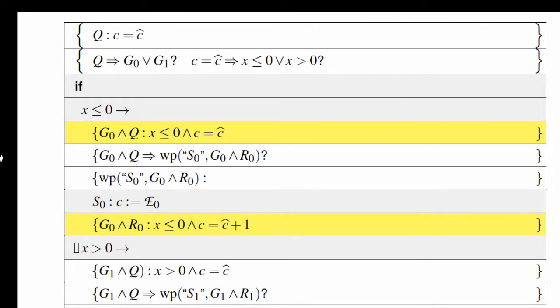How do we come up with a guarded command S0? Well, C is the only variable that's allowed to change. We know that some expression should be assigned to C, and then we can just go through the motions. We can take the weakest precondition of S0, leaving you in a state where G0 and R0 are true, and then from that we can conclude that the expression E0 should be C hat plus 1, and then we can look at the precondition for that section and find out that C is equal to C hat, and therefore we really want to compute with C, and then we're left with the desired guarded command.